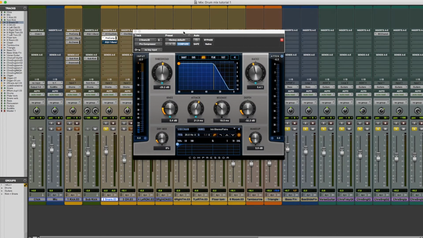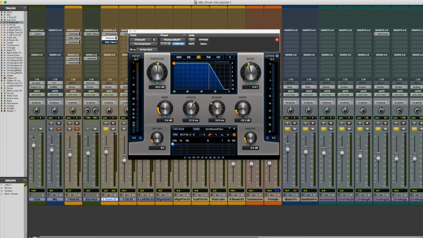Okay, the next one in line is the compressor. It's set up in a similar way to the kick, and that is a fairly slow attack, quick release, and whatever goes above the threshold is being turned down. In this case, almost a 5.5 to 1 ratio. The attenuation is going to be around about 6 dB when I press play. Okay, so the louder hits are being turned down by about 6 dB.